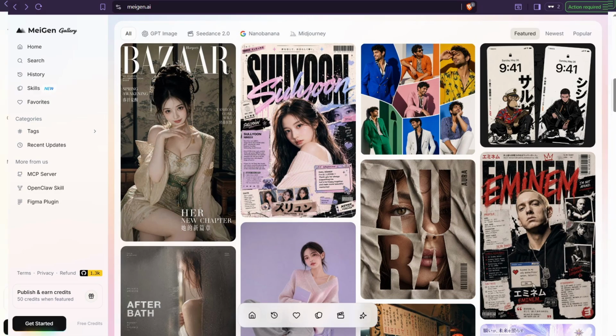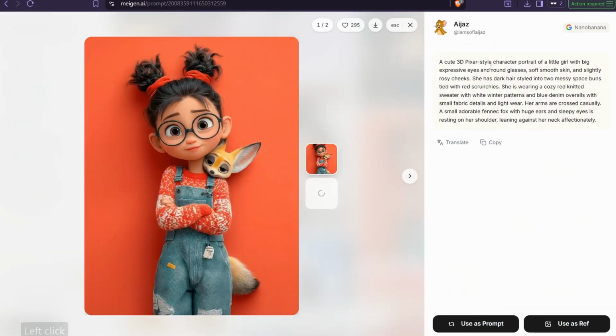So for example, if you pick one of these amazing images, like this one, and click on it, then you can find this amazing prompt here. You can use it in Nano or any other AI image generator to create such an amazing image as you see. Okay, that's it. Or you can try something else here.